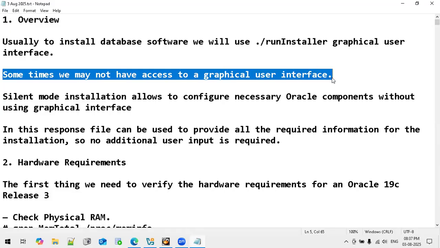Generally, last time when we saw the installation, I logged in as the Oracle user in Linux and then installed the Oracle software. But you may not have that in every situation. There may be many reasons why you don't have that. You may have a slow network between your client and server. Your server may be in a remote location. So you will have to install through the command line.